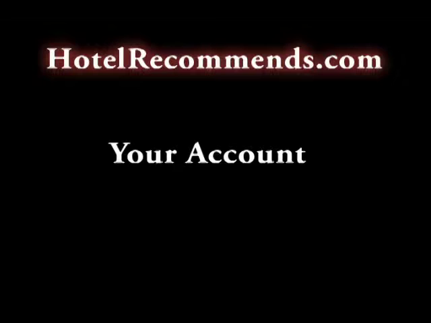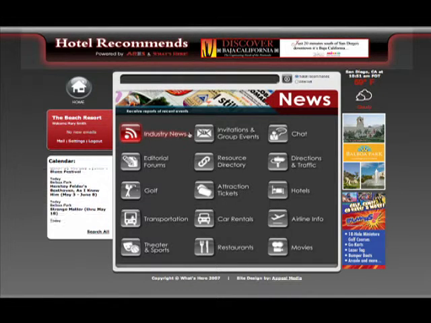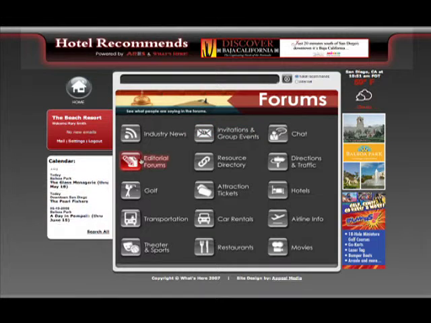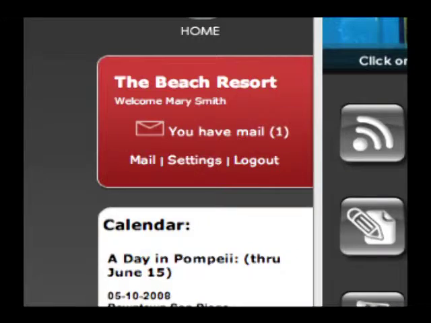Your account. Hotel Recommends is customized for each user. By logging into the system, we are able to identify you uniquely. Among other things, this allows us to customize your experience. On the left-hand side of the home page of Hotel Recommends, you will find a red box that contains two main features: Mail and Settings.